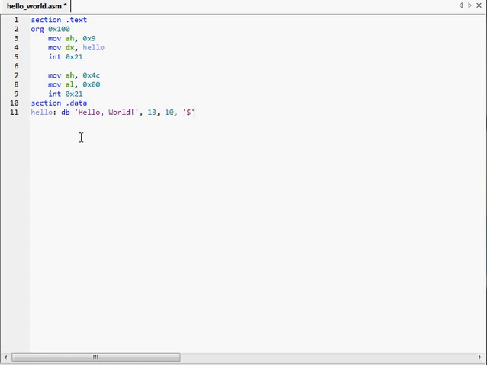Alright, so this is obvious. This is just what the string is. 13 is a carriage return, and 10 is a new line. So all this does right here is drop it down to a new line, effectively the endl or forward slash n in a higher level language. And this dollar sign is what you need to add, because all strings that are outputting through 0x9 need to end with this to let the program know it's a string.